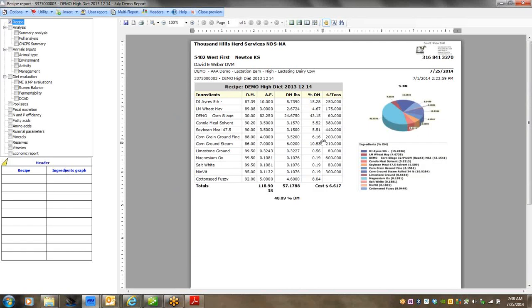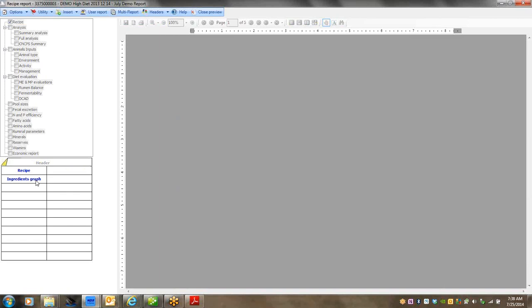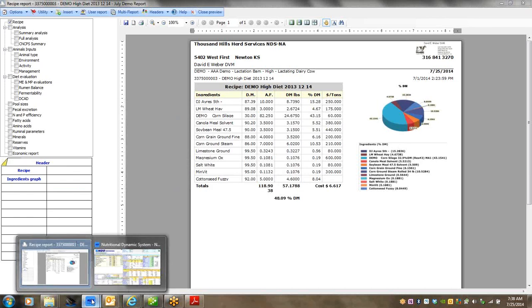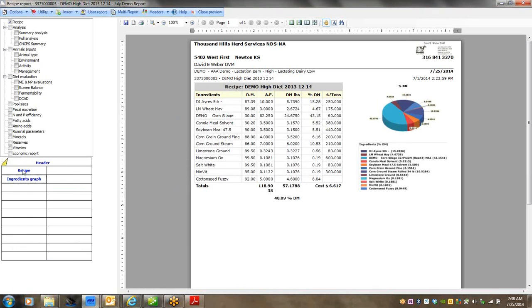I can include the graph here. What I may do is move it down here. There's an ingredient graph that looks at, it must be defaulted up there. So the ingredient graph looks at all the ingredient amounts. I can customize the ingredient amount. So what I can do is show that by, I'll have to play with that.